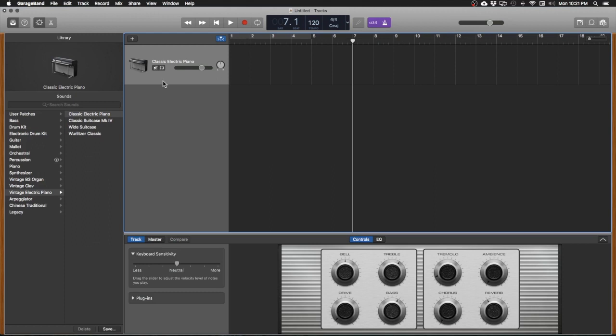This will show you all the different tracks that you have that you're going to be recording or that you're mixing. You can have keyboards, microphones, drums, all sorts of things here that you'll be working with.